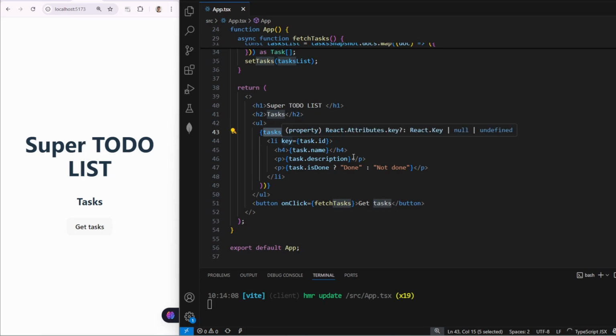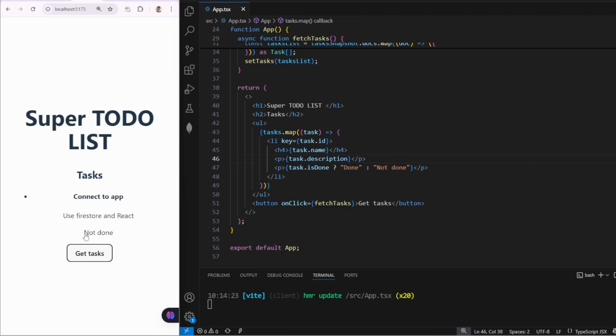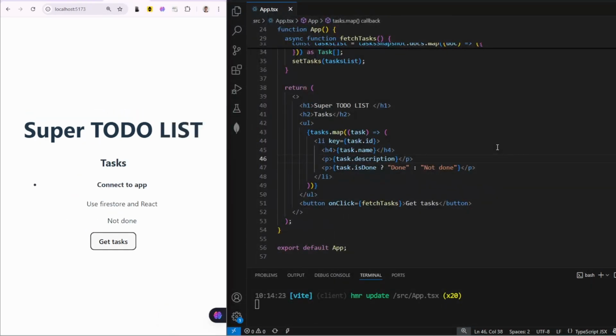For every task in the state, I would like to display the ID, the name, the description, and whether it is done or not. And voila, we click get tasks and it's working perfectly. Please don't pay attention to the style, this is ugly, of course I know. But now we have done our first mission.